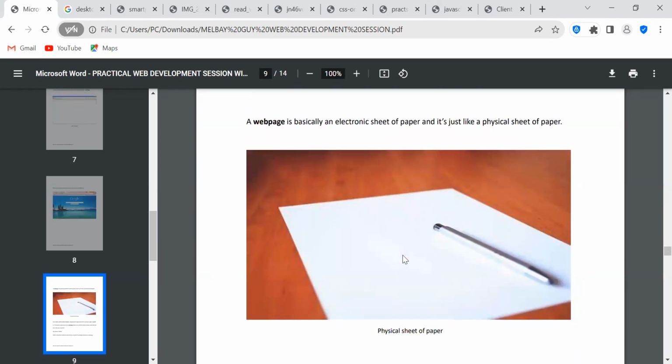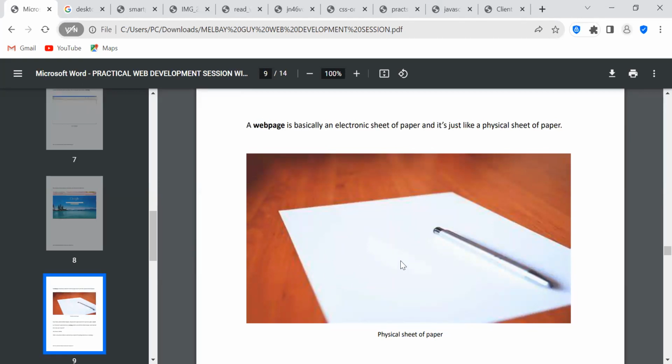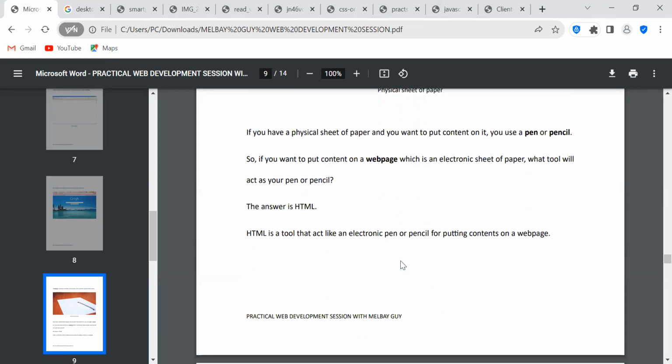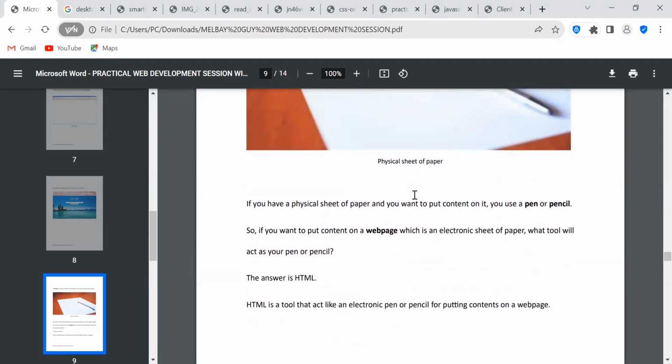So what's a web page? A web page is basically an electronic sheet of paper, just like a physical sheet of paper. So this is a physical sheet of paper that we have, and a web page is just an electronic version of it. If we have a sheet of paper, what can we do? We can put content on a sheet of paper.